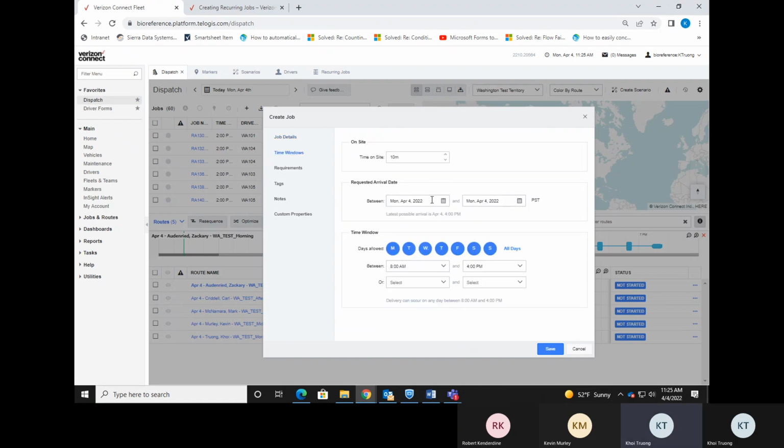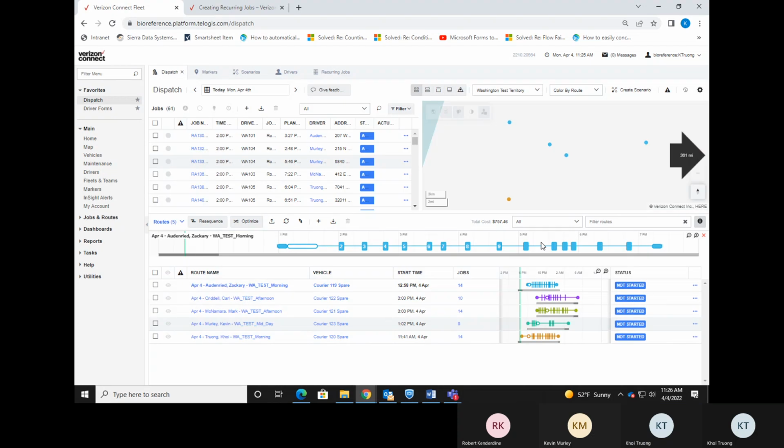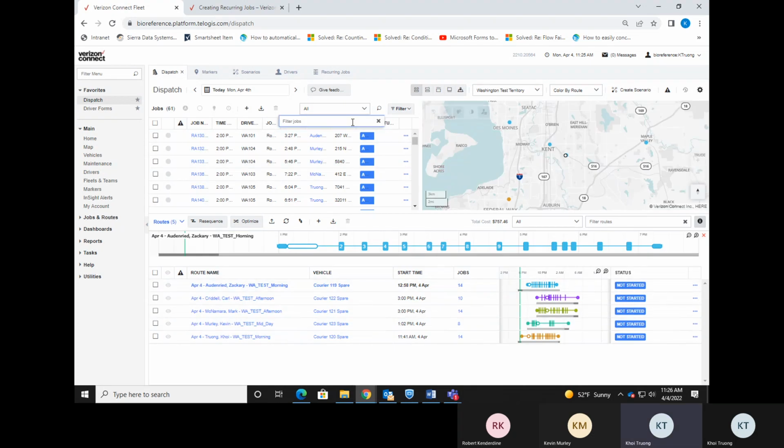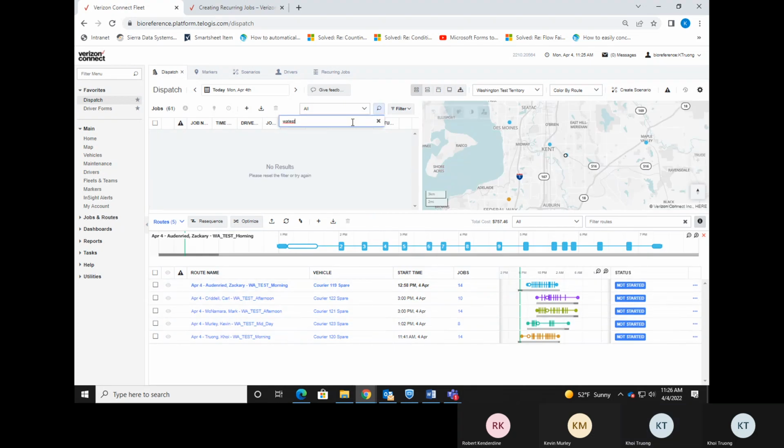I can say it's a routine live. We can go to our time windows as well. It's a 10-minute on site. And then we can change the time windows to be exactly what was in that recurring job. And so we can add the data in for this day so that our courier can still service the account here. And we'll save it. And then when I go ahead and search for the job, you'll now see that that job was created. And we then need to assign it to our driver who covers WA 101.